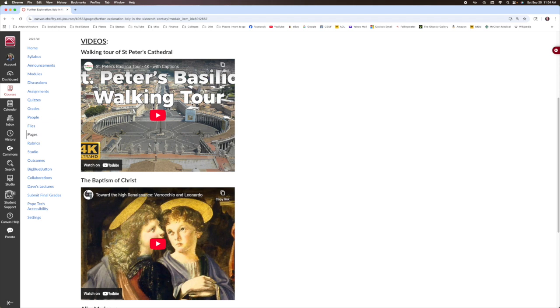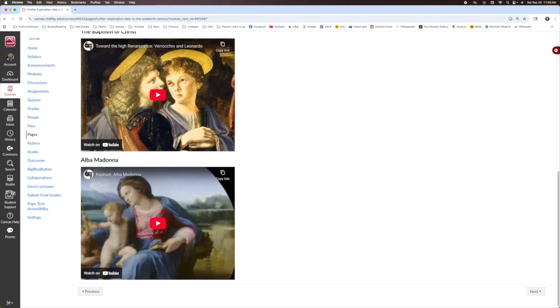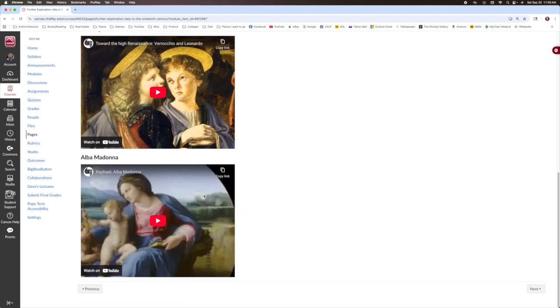It's just amazing. The Baptism of Christ is the first painting that we know Da Vinci put brush to canvas. This is actually a painting by his teacher Verrocchio, and then his assistants, his students, do the smaller figures such as the 2 angels here, and we know Da Vinci created those. We've also got a video on the Alba Madonna, which is by Raphael.